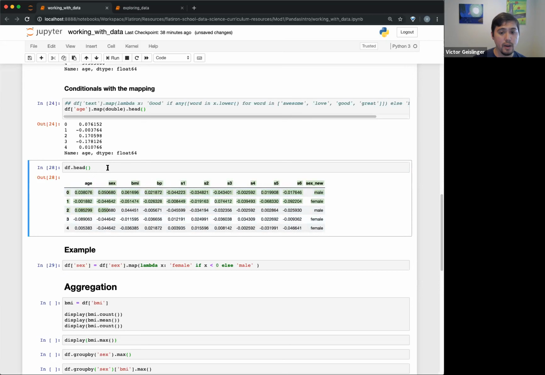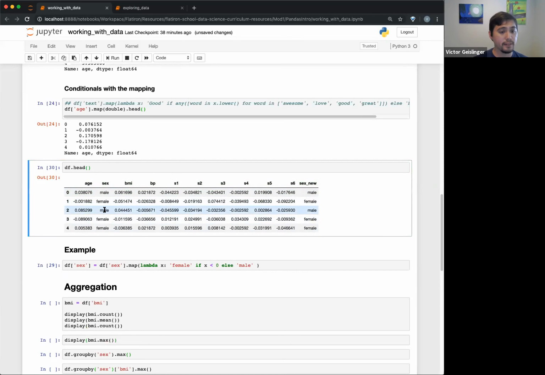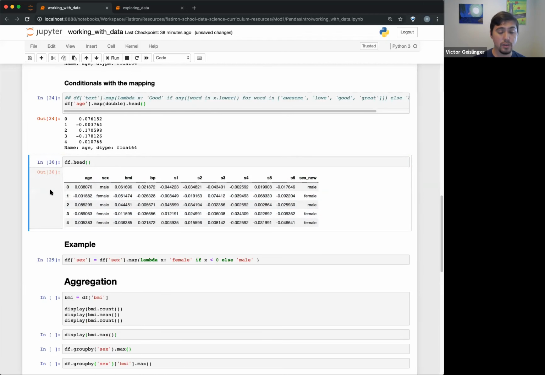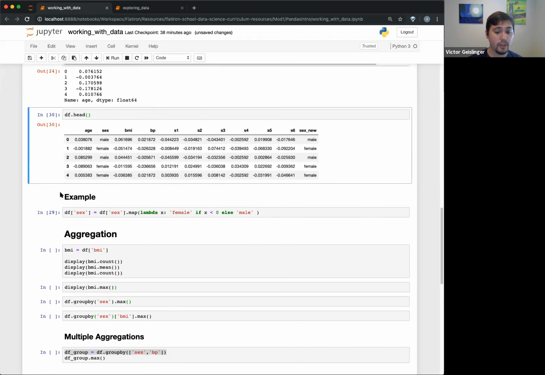This column will actually be now male, female, male, female. Okay, so these are some ways you can modify your data and go through the data. Okay, cool. So I'm going to move on to the next part called aggregation.